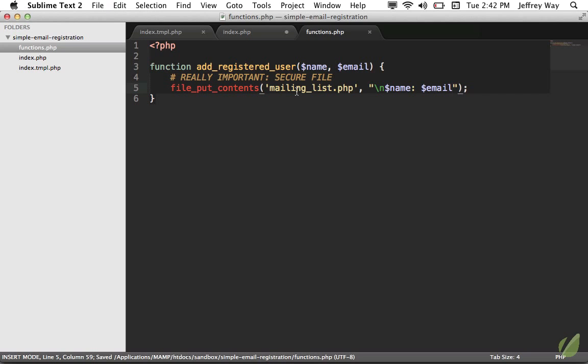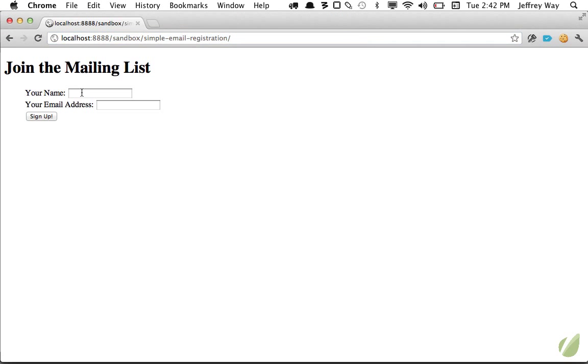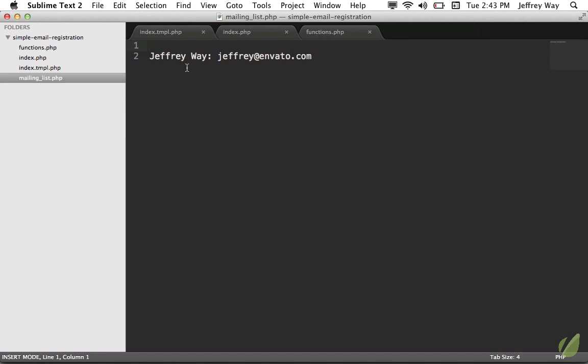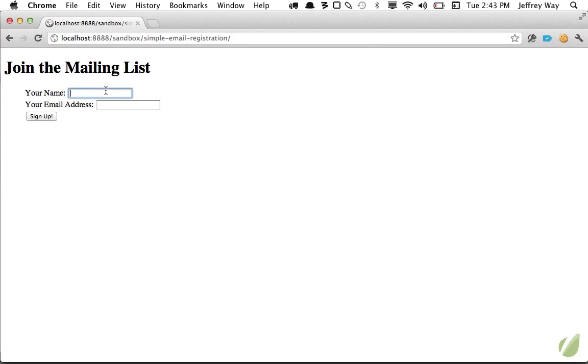Now, the way file put contents will work by default is it will create the file if it does not already exist. And then it will overwrite everything within the file with whatever you pass. So let's try this out. Reload the page, and I'll set my name, Jeffrey Way, and Jeffrey@Envato.com. And if I click submit, that will have submitted. We haven't provided any feedback yet, but now you'll see that there's this new mailinglist.php file. And if I open it up, now you can see that we've added a new line and the user's name. But now watch what happens if I do this one more time, and we say John Doe, John@Doe.com.